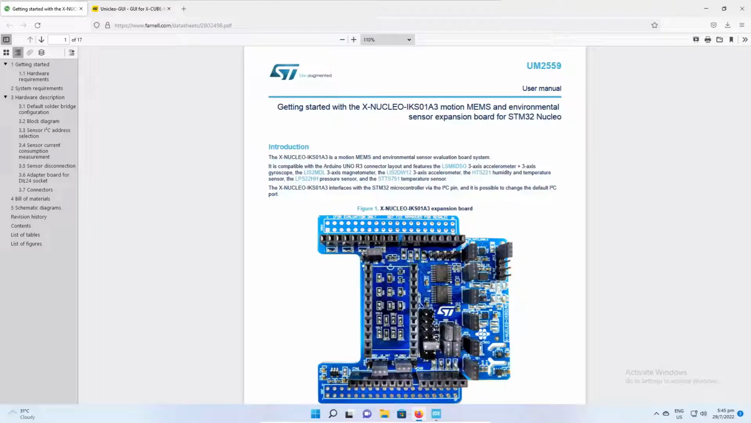Recently, I have bought a sensor expansion board for STM32 Nucleo. This is the latest version of sensor evaluation board released by ST. It is called X-NUCLEO-IKS01A3. It contains various latest sensors from ST, such as the accelerometers, gyroscope, magnetometer, humidity, temperature, and pressure sensors.